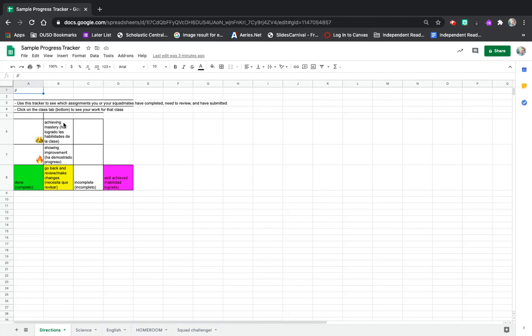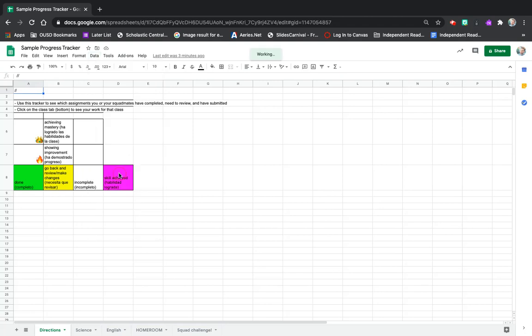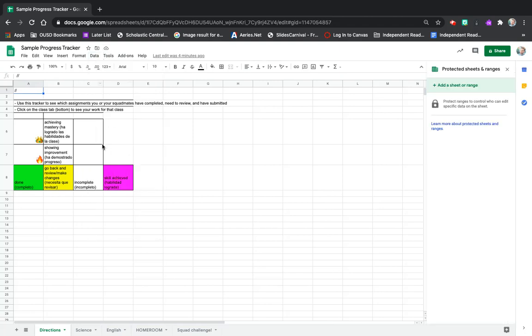So the main way that we're going to do this is through something called protected sheets and ranges. So I go to data, protected sheets and ranges, and then I'm going to select the range that I want to protect. My first step is to protect all the stuff that I want no students to ever have access to. For example, this directions tab.